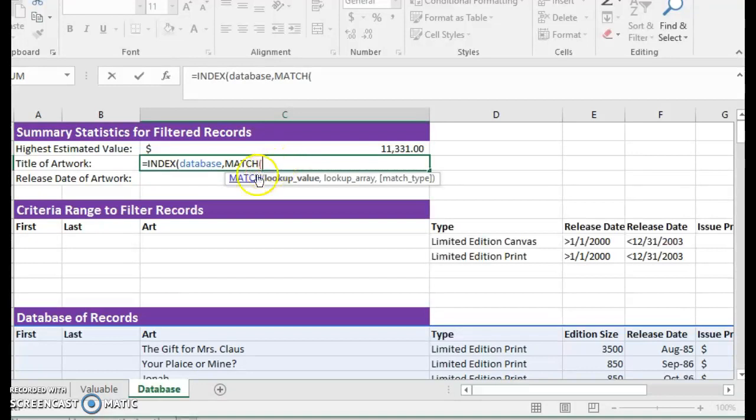Now here we are in the match function, and the first argument that the match function needs is the lookup value. Excel is asking, hey, what value do you want me to look up? We want it to look up the highest estimated value. Here it is, C2. Now, later on, we are going to copy the same function down one cell. So C2 needs to be an absolute reference. Well, because we're copying it down, it actually only needs to be a mixed reference, which we talked about in steps previous to this. So we're just going to make the row 2 number the mixed reference.